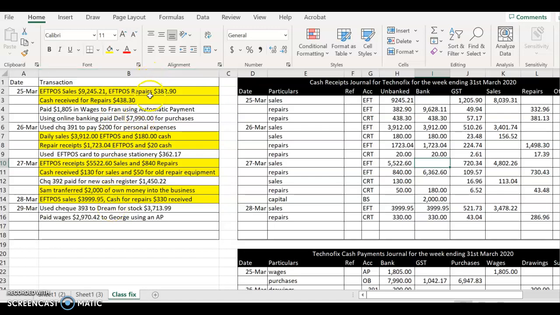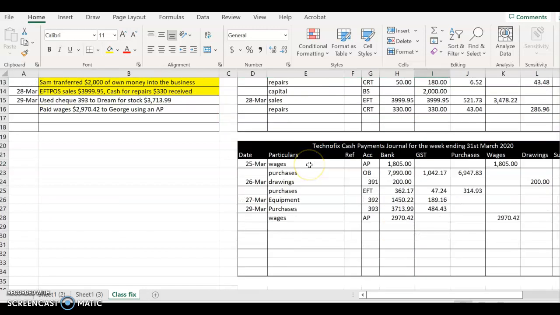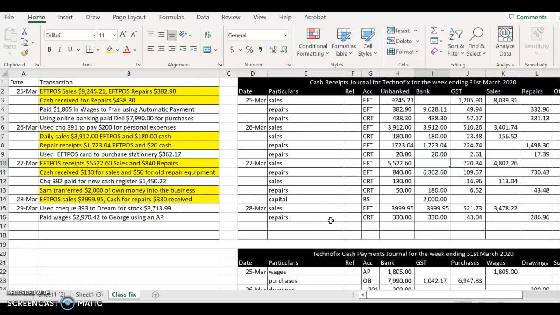So what you've seen here is that we've actually done the first part. We've got all the cash receipts. We've marked those in yellow, put them in the cash receipts journal. Cash payments are the ones not yellow. They are here in the cash payments journal, already done for you. And so we're up to the next step.